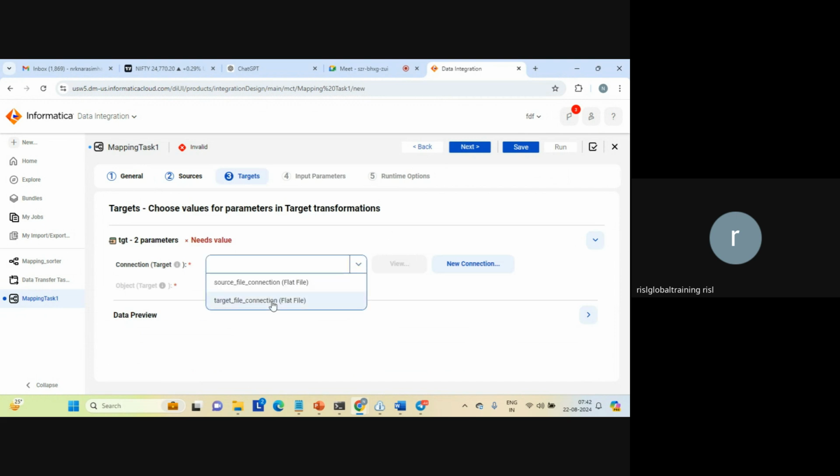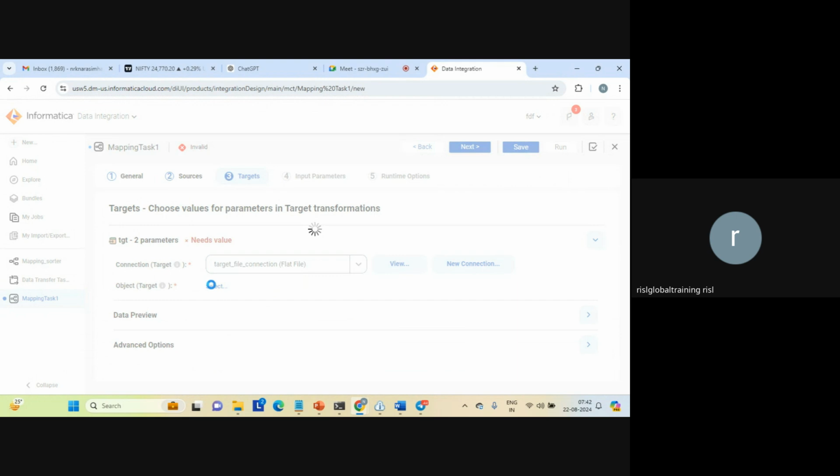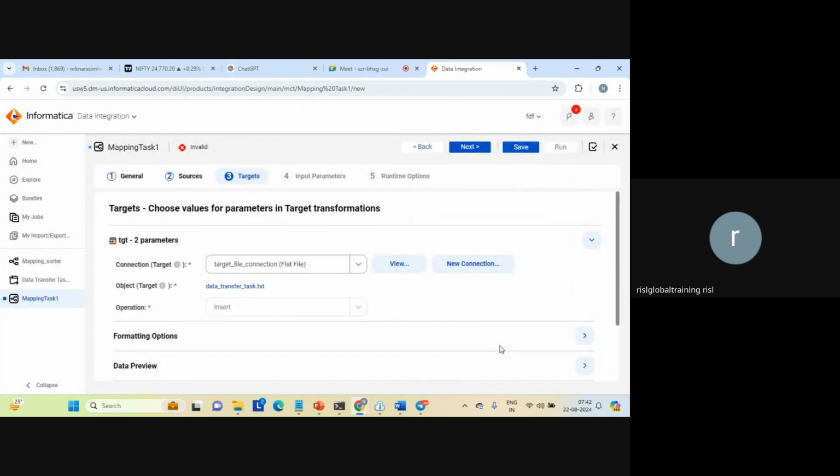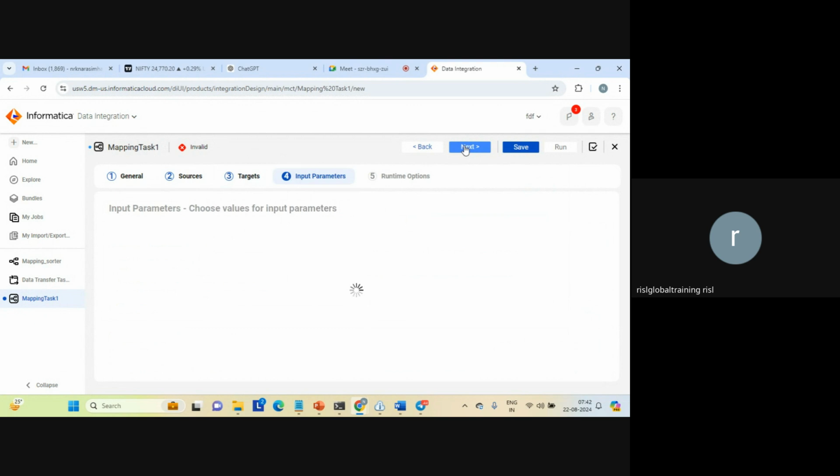Specify the target connection. Supply the target file. Let's say we are using this. So that's it. Next, we can build a condition here, the lookup condition, right?